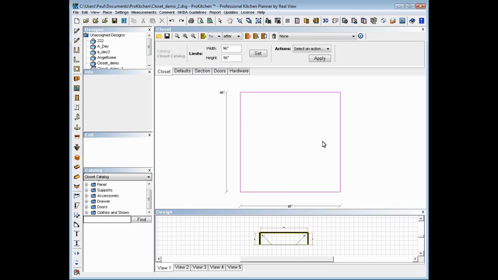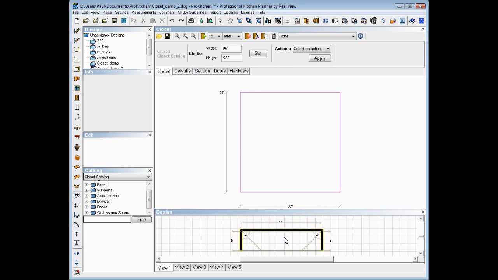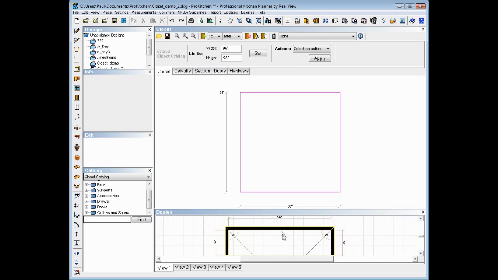So to get started, first we need to know our limits, and this is going to be our wall limits. This is how much room we have to design our closet in. So I've already got 96 for my height. That's great. I'll keep that. But if I was zoomed in a little bit closer down here, we would see that this is 123 inches across our lower wall. So I want to change my width to 123, and then click set. Now we're changed to 123.